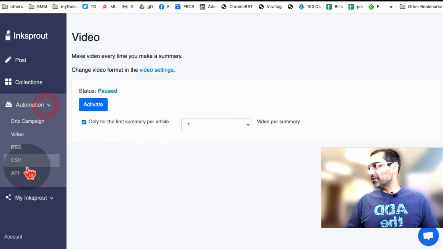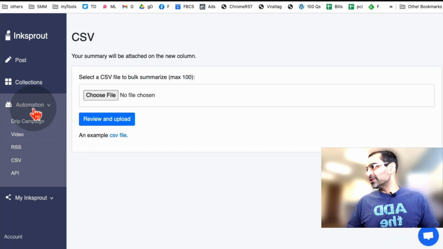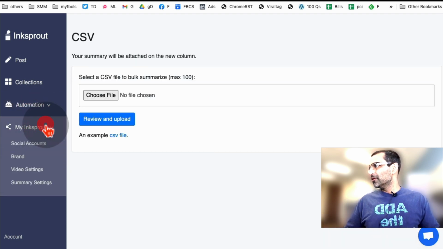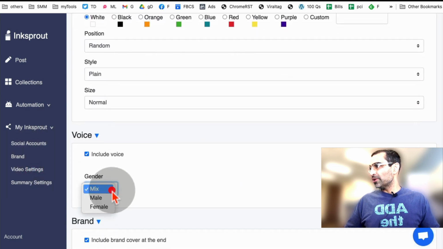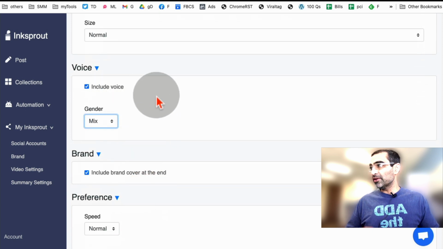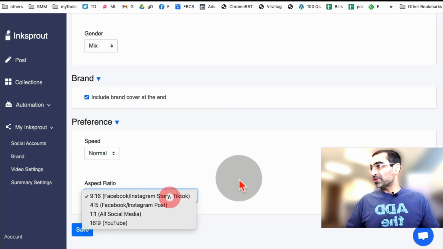There are a bunch of other options. You can also set up RSS feeds. You can bring in posts using a CSV file. You can also do video settings. So here are the video settings. You can choose what type of gender the voice is, whether you want the voice over in the video or not, what the speed is, and what the aspect ratio is.